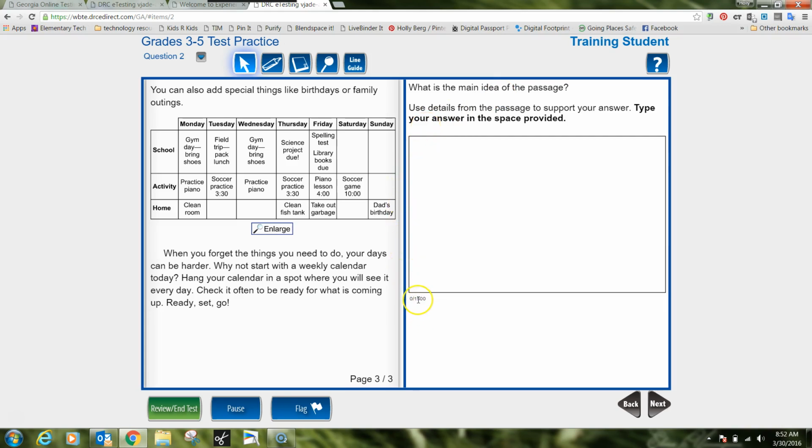I have a total of 1,500 characters or letters that I can type in this box. I doubt many of you will need that many to answer this question. All you have to do is click inside the box and you will begin typing. If you make a typing error, you can use your backspace to go back and fix it.